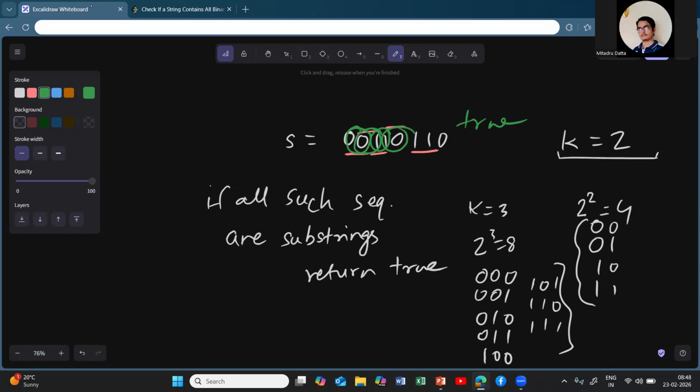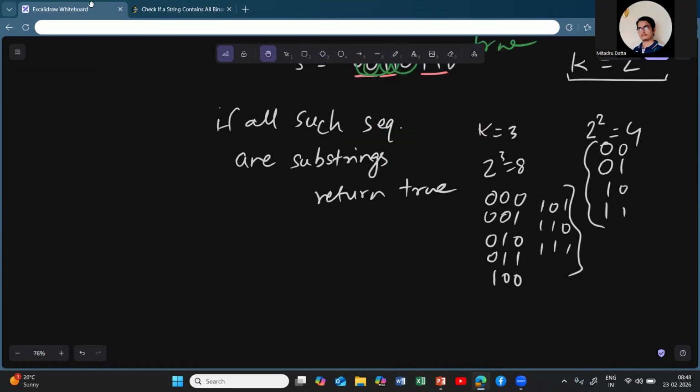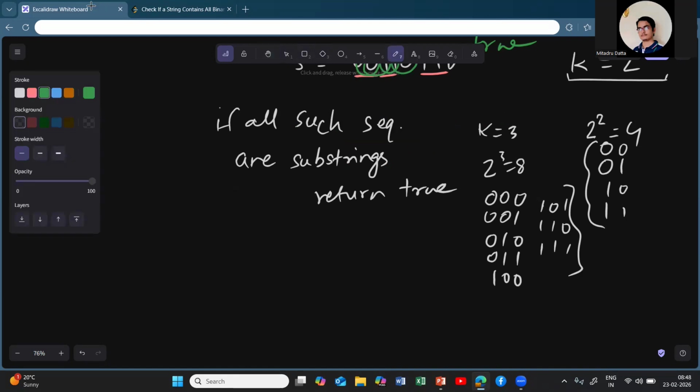The thing is that if you think in a very brute force manner and try to generate all possible substrings, what time will that take? You know that k is less than 20, right? So all substrings will be 2 to the power k, and 2 to the power 20 is of the order of 1e6. Out of all these substrings, you need to check whether they lie in the string or not, whether they are substrings or not.